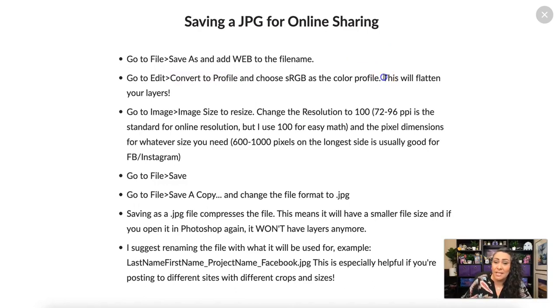Now, something to know is that when you do this, this will flatten your layers, and this is why we don't do it on our working file. Okay, you want to have a new file for this.